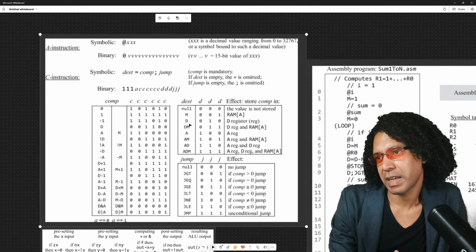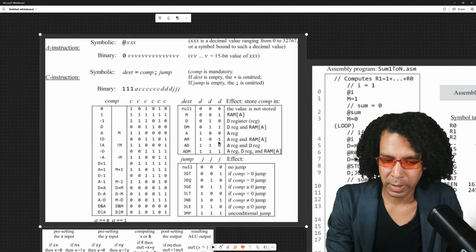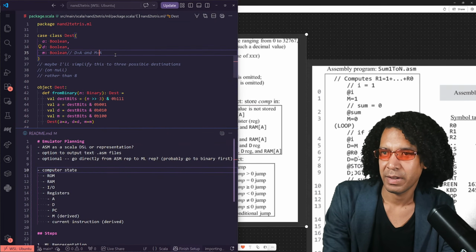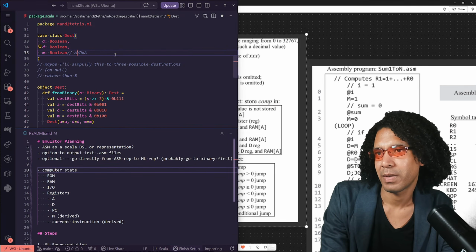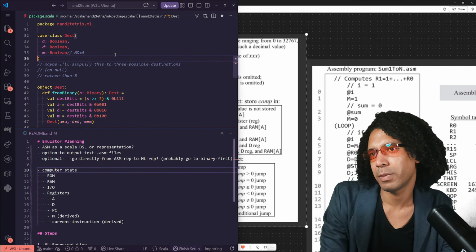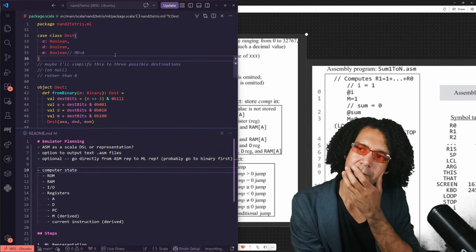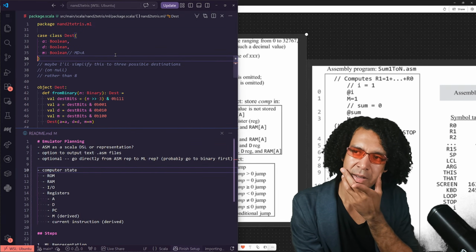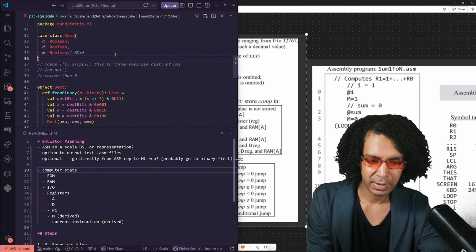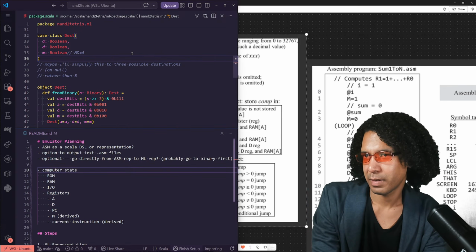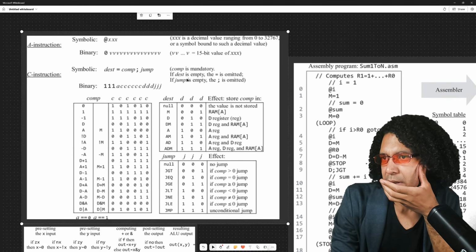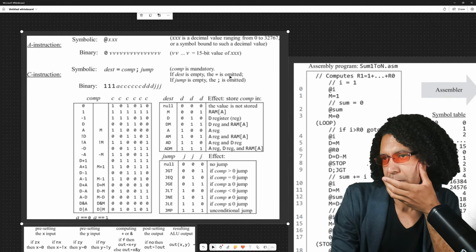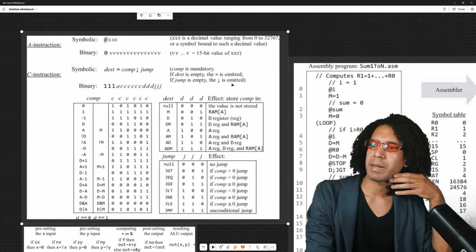Oh, here, dest. I guess you could say AM equals whatever. So same here, say AM equals or AMD equals A. Or well, I don't know, MD equals A. So set M to A and set D to A. Okay, so maybe we won't simplify it. Comp is mandatory. If dest is empty, the equal is omitted. If jump is empty, the semicolon is omitted.